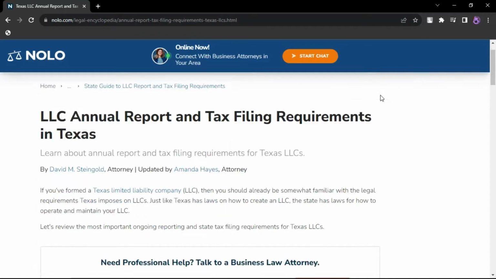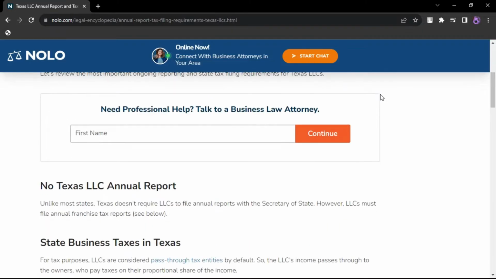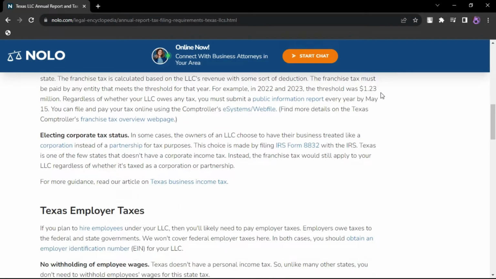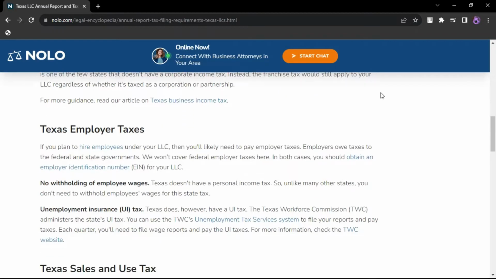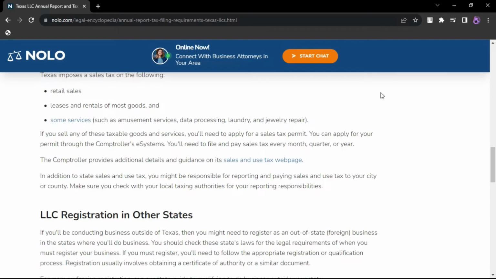How to file annual report for LLC in Texas. For that, first collect necessary details like address and key member information. Go to the Texas Secretary of State's website for online filing.